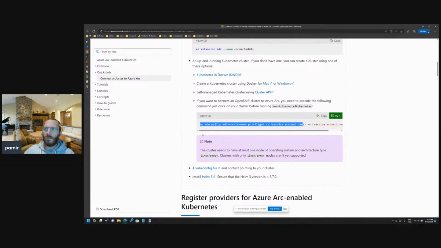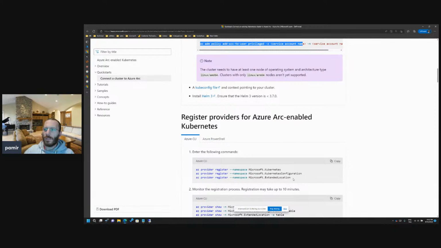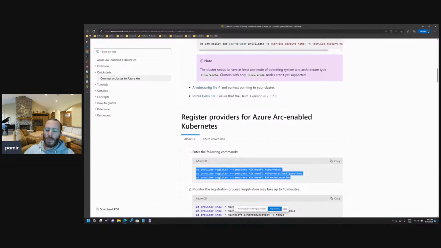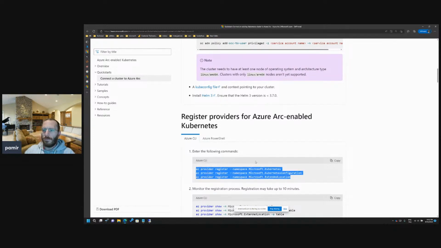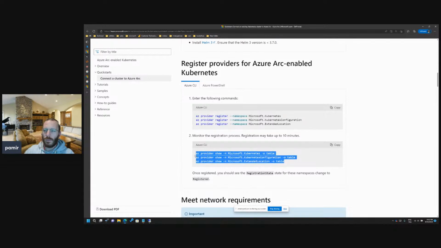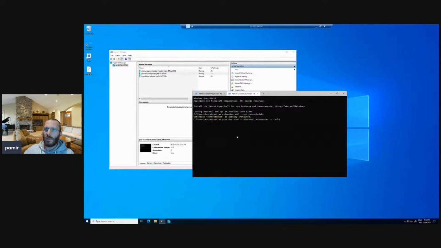I don't have the OpenShift environment, so I don't need to execute this command. And these commands are also important for the first time you're installing Arc on top of any Kubernetes distribution, or if you haven't installed AKS on your Azure Cloud subscription. Then we should enable these services with the az provider register commands, and we can query the registration status with this command. Let's execute it to see if it is registered or not. On my subscription, as you can see, it is registered.